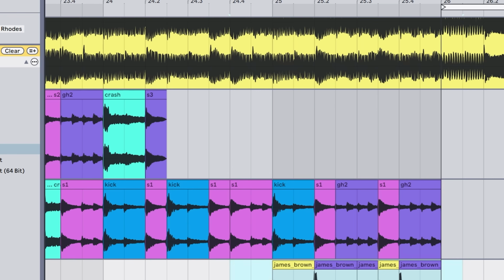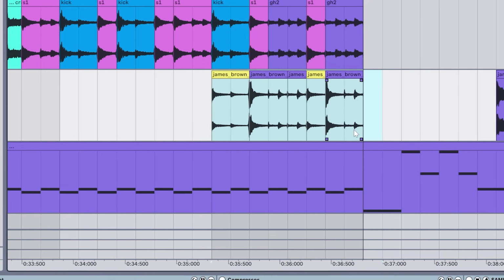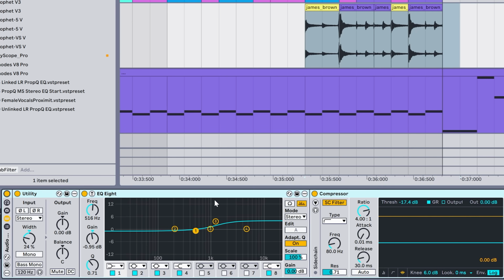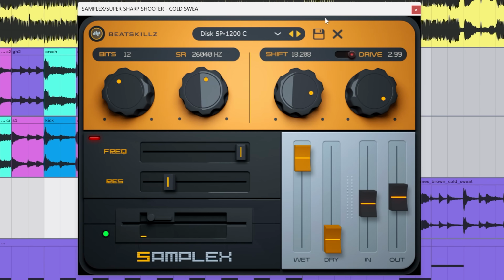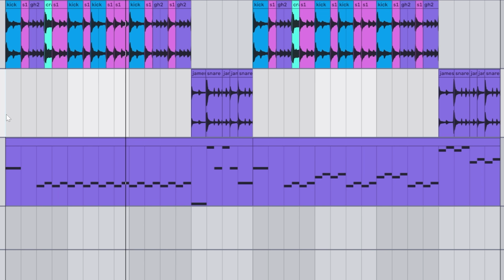And then we just want to take that, pitch it up by 5. And then let's add some EQing and compression. And I'm also using this Samplex plugin, which I've been using for many years now. It's a great way to add some bit reduction to your track, give it an old school sound. And here it is in context of the bass line using a preset from Jungleism.